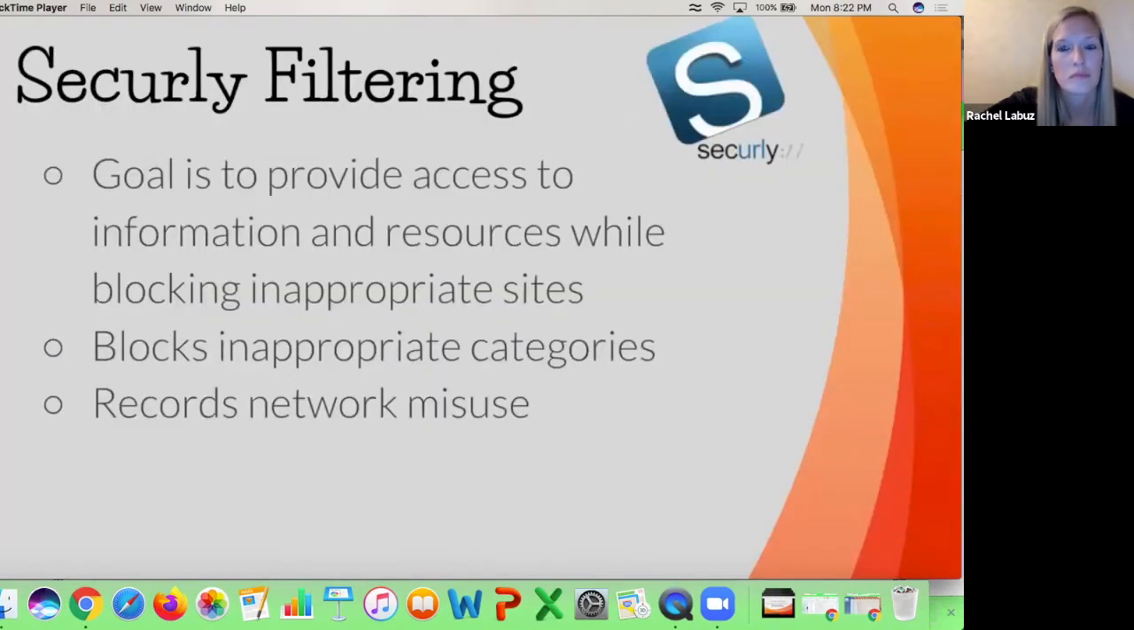And our goal is to make sure that we provide students with access to information, but without giving them access to inappropriate websites. So there are specific categories that have been preset as blocked categories, and it also records repeated attempts by a user to access inappropriate sites, categories, or content, so that if necessary, teachers or building administration can get in touch with parents or with students to communicate about proper use of the device and of the internet.